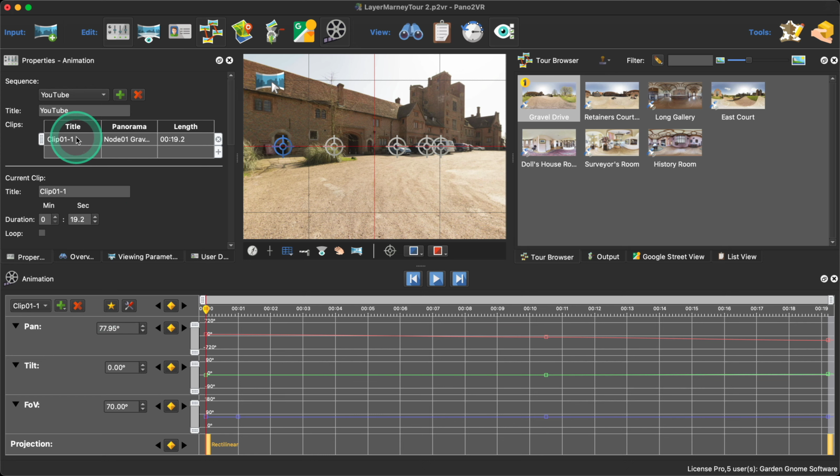It's called clip 1, and it's basically the same as the clip for the default sequence. But we've just copied it. What I'm going to call this is, let's go YouTube, and let's just call this 01 for node 1. Now this clip is far too long, far too long for what I want.